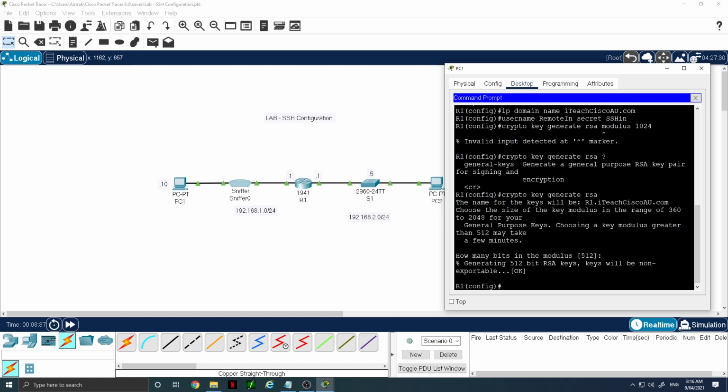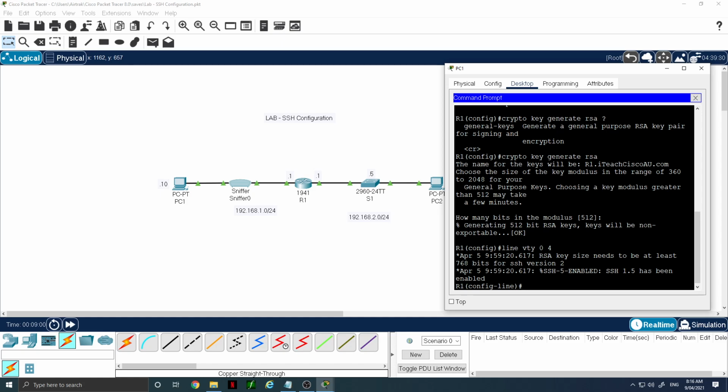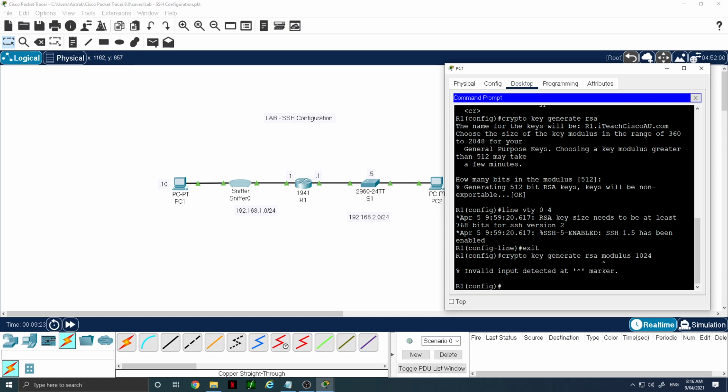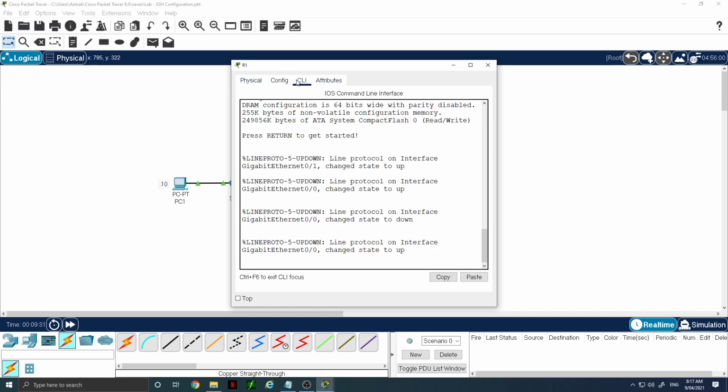So we now have the keys generated, we have a domain name, we have a remote user login credential, and now we need to go to our line VTY 0 4. There you go. It needs to be at least 768 for SSH version 2. So let's just go back and do our keygen again. Bit of a delay. Alright, let's go straight into here.